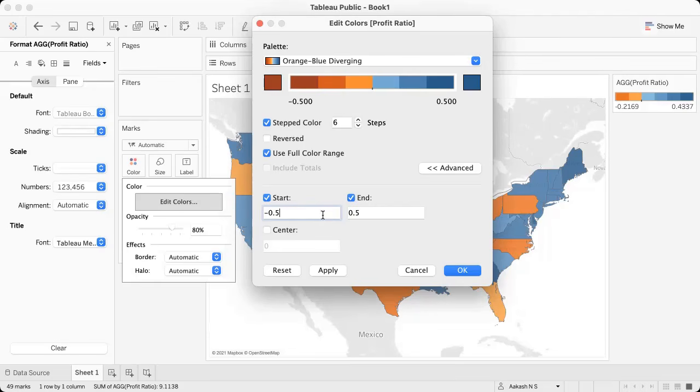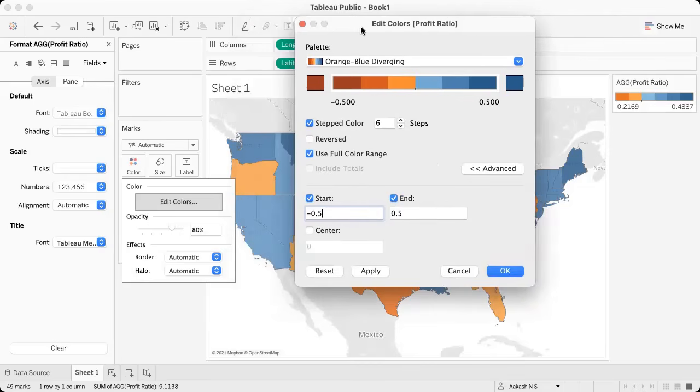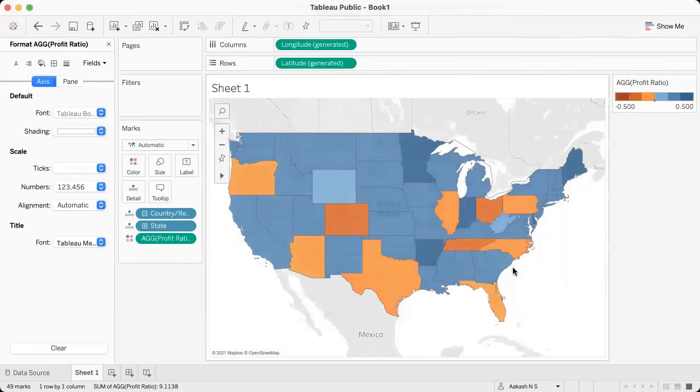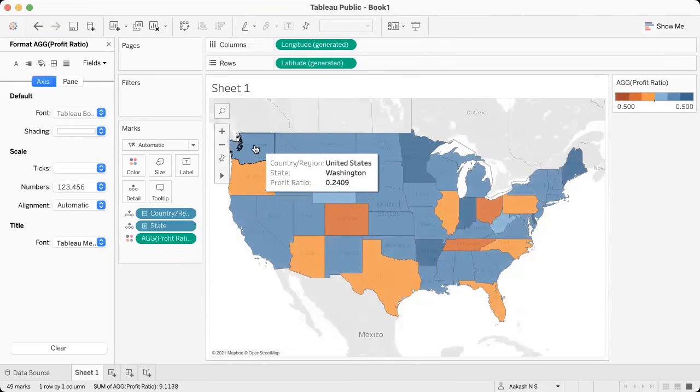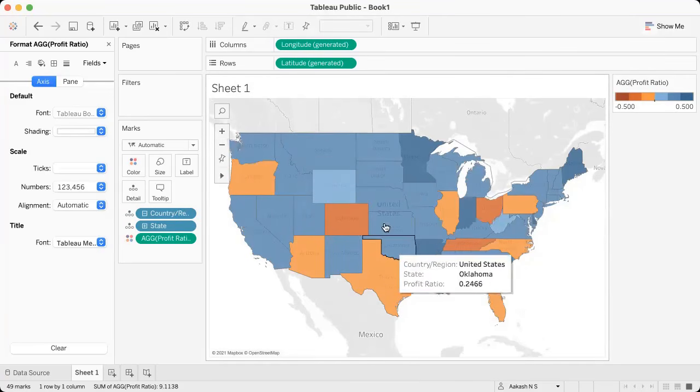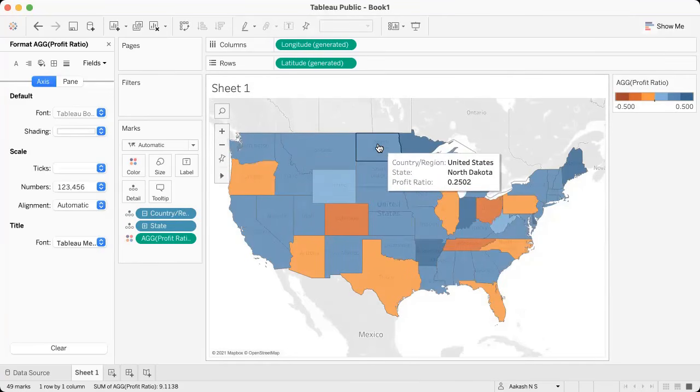And these are principles that you can apply to pretty much any BI tool. You just have to figure out how the UI works, but ultimately this is what you have to take care of. So we're using stepped colors, orange, blue diverging, and minus 0.5 to 0.5. Let's do that. Okay. So now we can also maybe change the opacity a little bit. Maybe if you want to go 60% so that we can see the states a little clearer, let's say 75. Okay. So now that's much nicer. So now we can see we have these state-wise profit, and when we hover over it, it shows us the profit ratio.